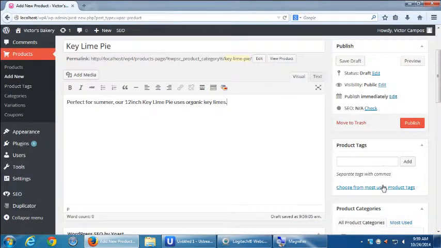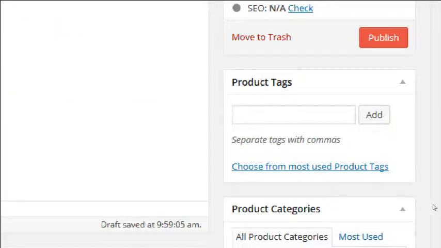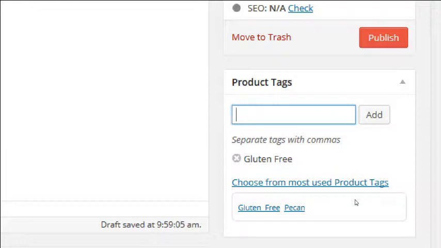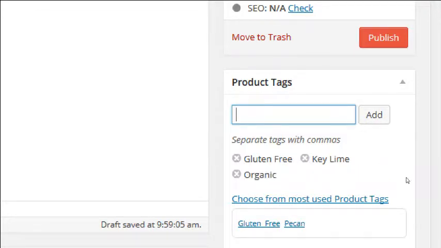Product tags. Notice if you select choose from most used product tags, if you turn that on, it'll say you've recently used gluten-free and pecan. Let's say gluten-free still applies to this one, so I'll select it. It does it for me. Pecan is not relevant at this point, so this time I'll write key lime. I might have key lime cookies. Organic, good. So under product tags, we can also write organic. So anything else that is organic, when people search, would come up. On another screen, we can go in and edit these tags in case we misspell them.